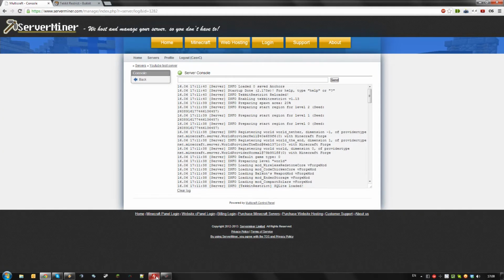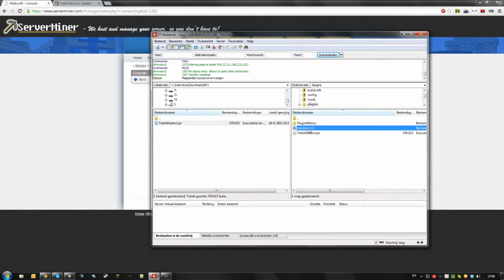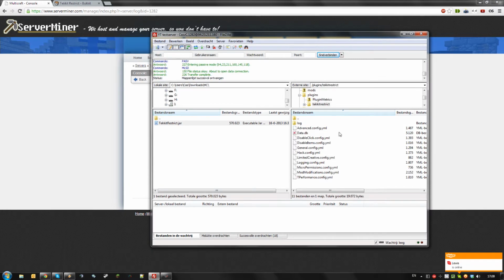Once your server is restarted, TekkitRestrict should have generated a config folder inside your plugins folder. In here, there's all the config you need to limit the use of dangerous items in Tekkit.